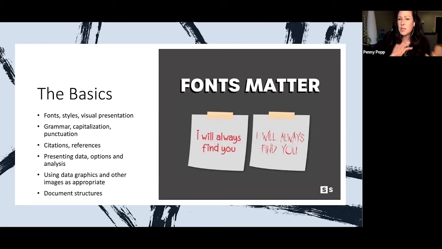And when do we want to use data, graphics and images, things like bullets? When would we ever indent certain areas? These sorts of things matter. And so we'll talk about where we can implement those things to take our writing to the next level. As well, we talk about document structure, different documents or formats that you may come across at work, and how we structure those and the basics of what those look like.